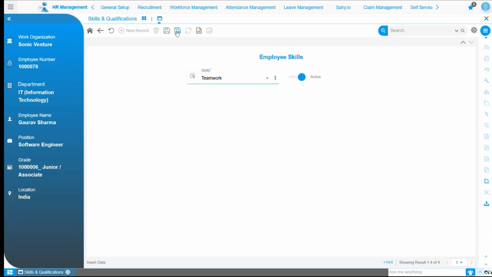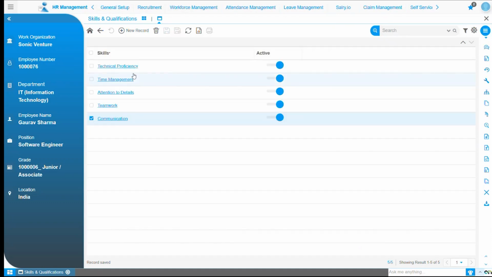Teamwork. Click Save and New. Communication. Click Save after adding the final skill. Note: the Save and New button saves the current record and opens a new form to add the next skill. Return to the untoggled view. All added skills are now visible.